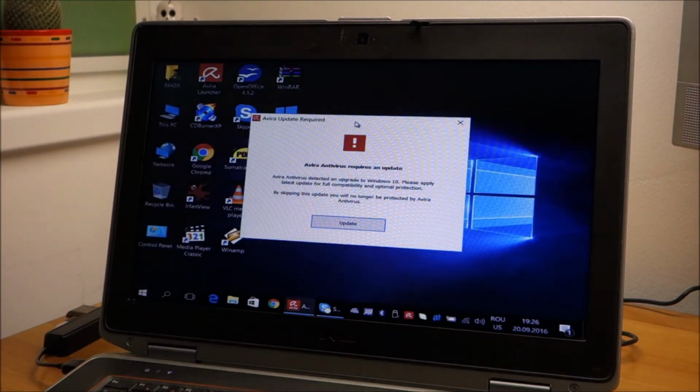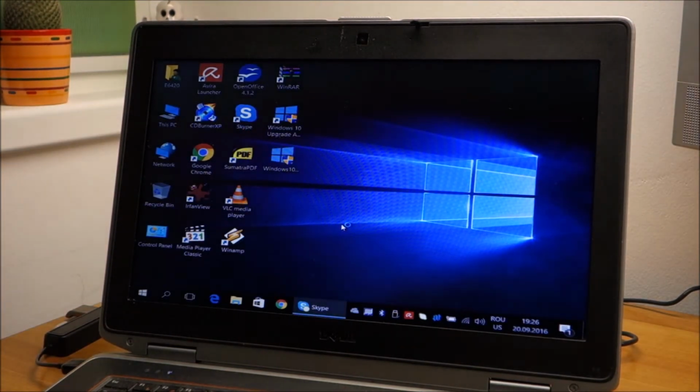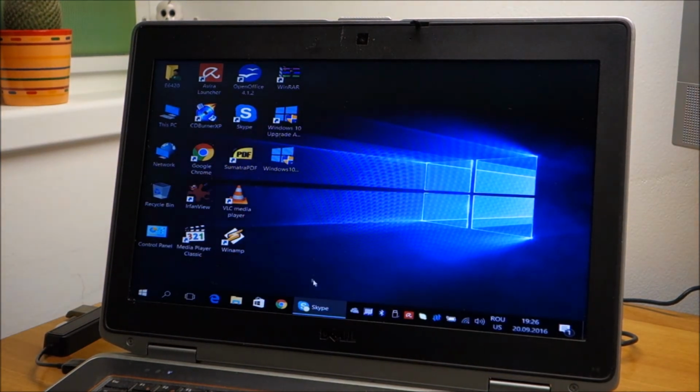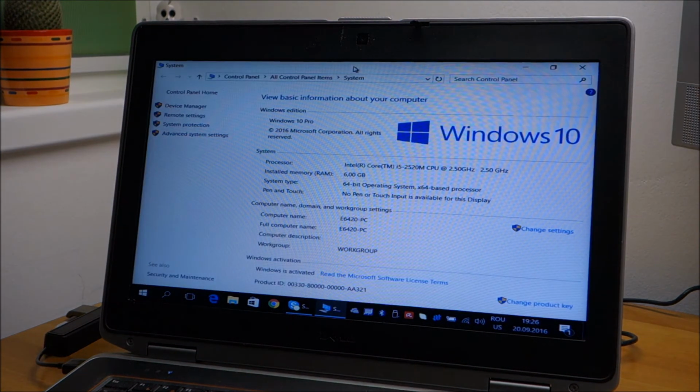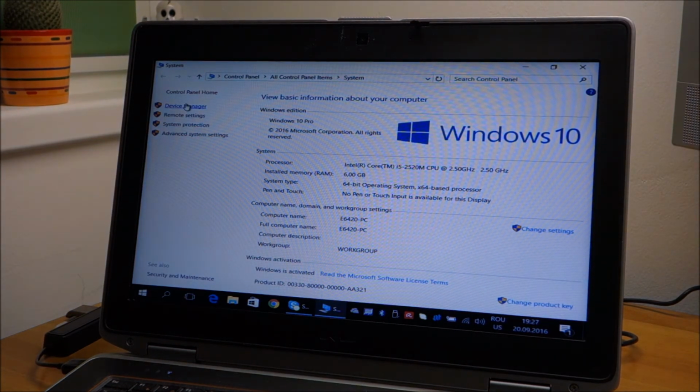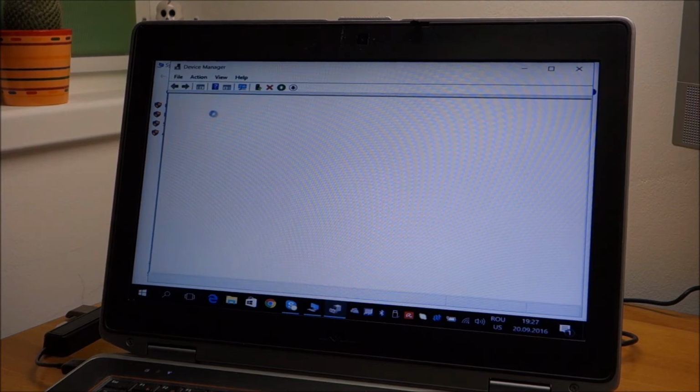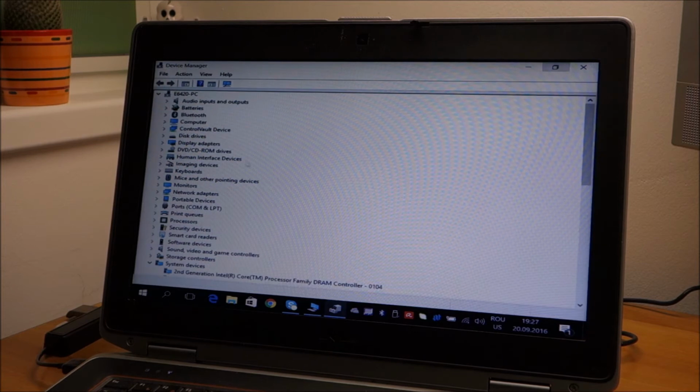Exit. Avira sees that it needs to update because there's a new version of Windows. And I don't really like this resolution at all. I wonder if the drivers got messed up. You can see Windows is activated, so that's okay. But I have no idea what's with this resolution.